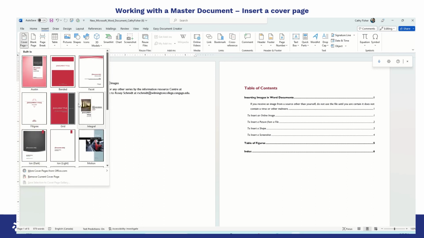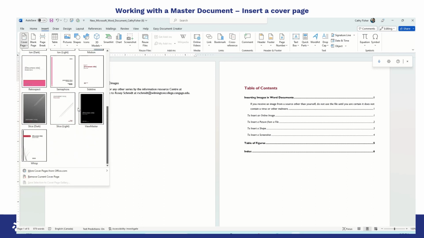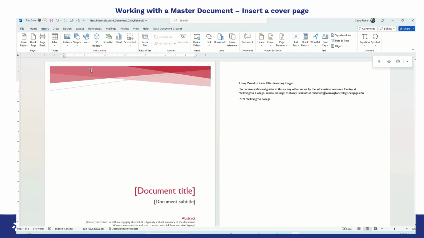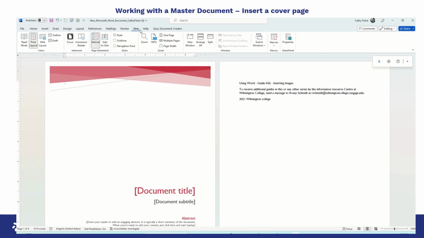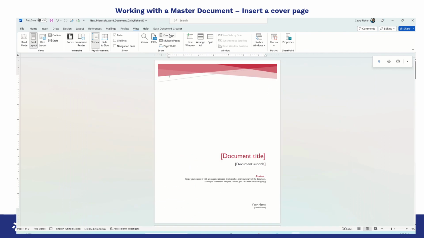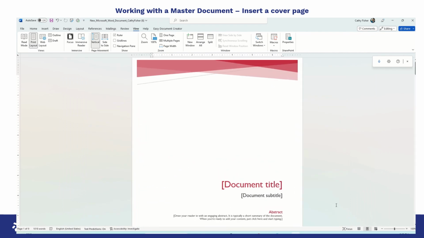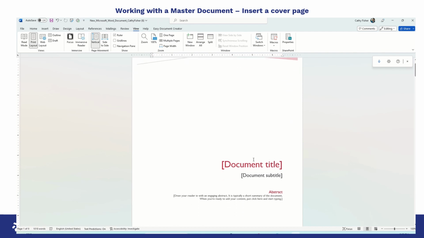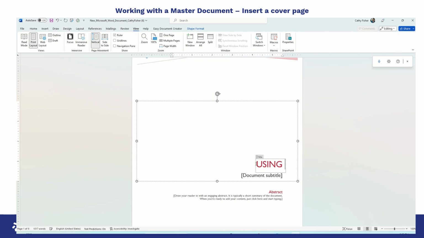We're going to choose Facet. Let's see if I have Facet. Yes, I have Facet. And then I'm just going to go to View, and we'll go to One Page here, and I'll zoom that in just a little bit. And we're just going to change what's on this document. So in our document title, I just click. I don't have to delete or select anything like that. So that one's going to be called Using Word.